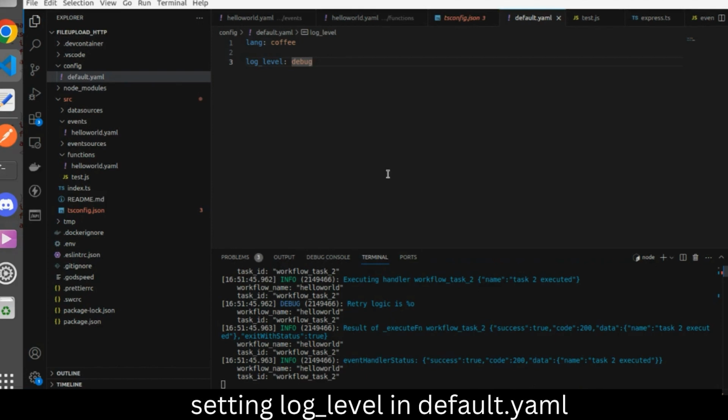So, depending on the level that we set as the log level in the default.yaml file, we will be able to see the logs of that level and above that level in our terminal. We can't see the logs below that level. This is how we set up the log level in our projects.